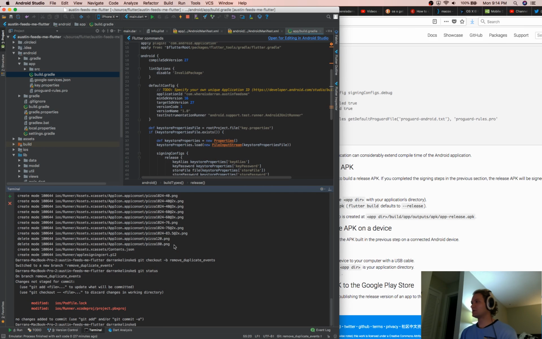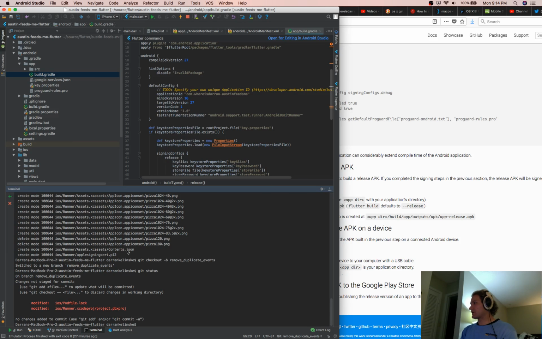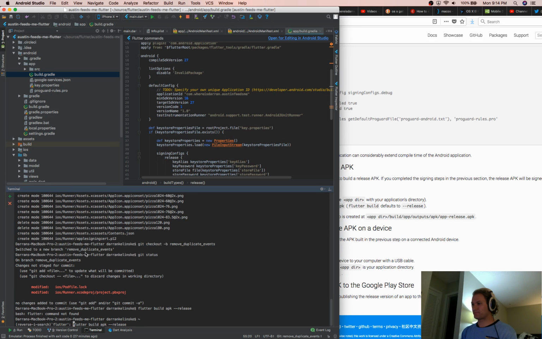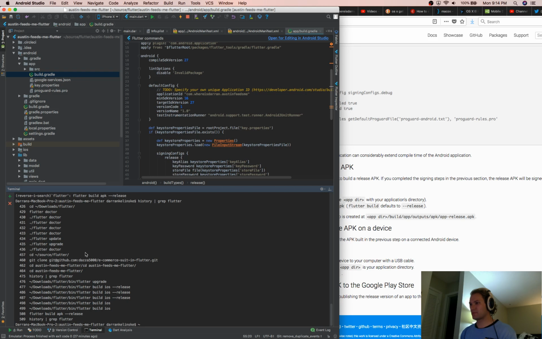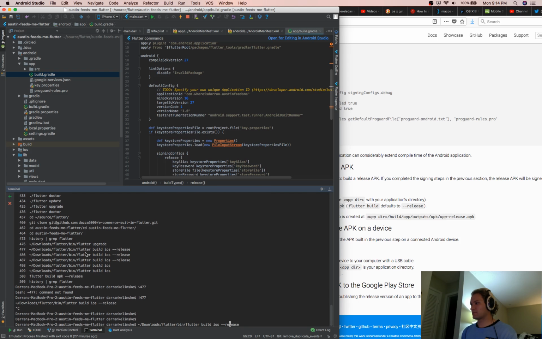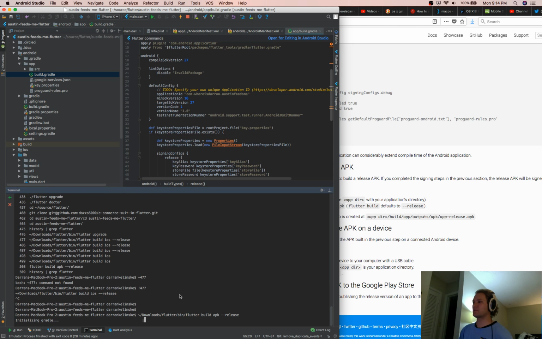Okay, so we're just going to do a really quick flutter build apk --release, and hopefully I've got it in my directory. So I've been building the iOS app, so we'll do 477. And we'll just do this, check to see if it'll build.